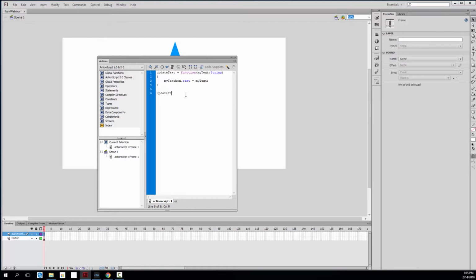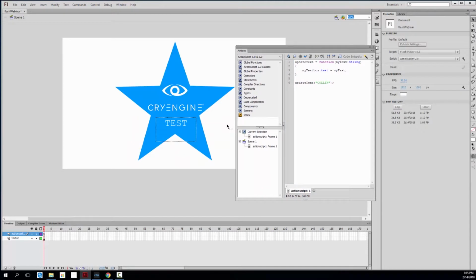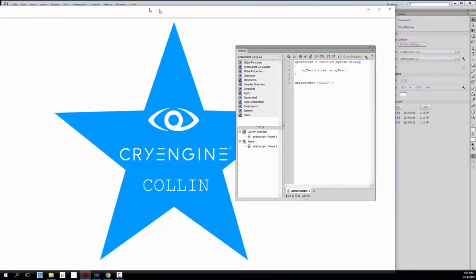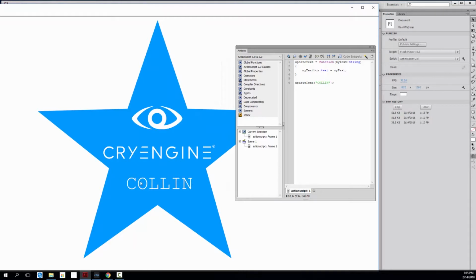So now that I have this in place, I can go ahead and call it, and we can see updateText. What we want to do is pass in a string, and strings are done by quotation marks. So I'm just going to use my name, and with all of this put in place, if I press Control N, what happens is the name is exposed. So now we have the name sitting here, and this is text that's completely dynamic, embedded inside of the SWF.